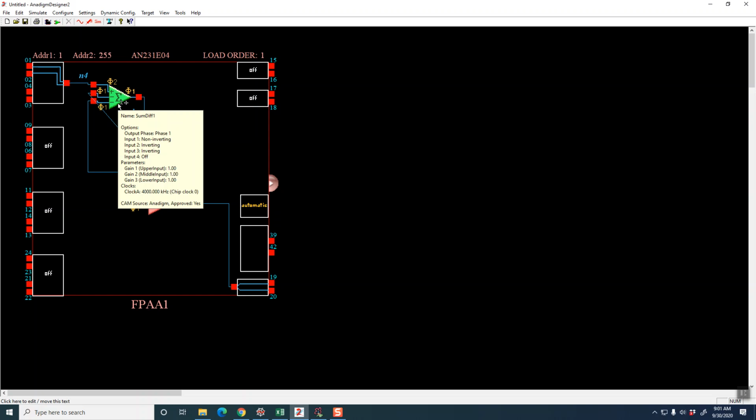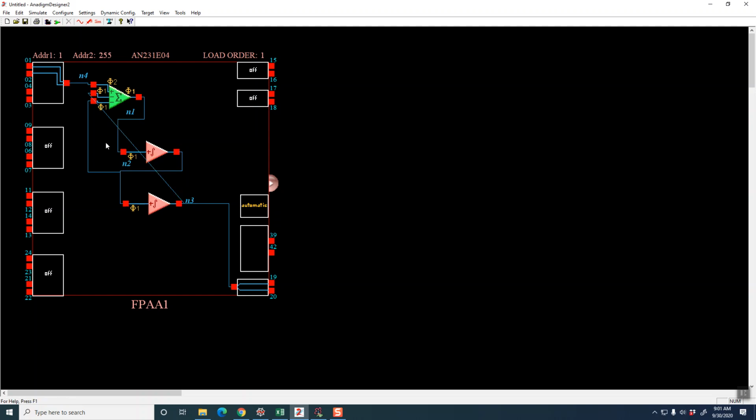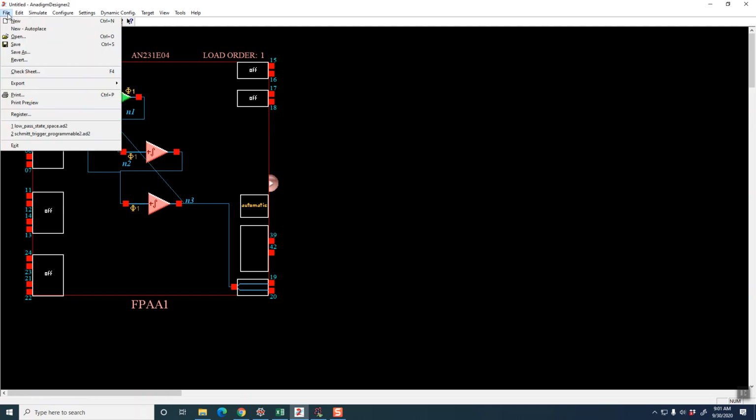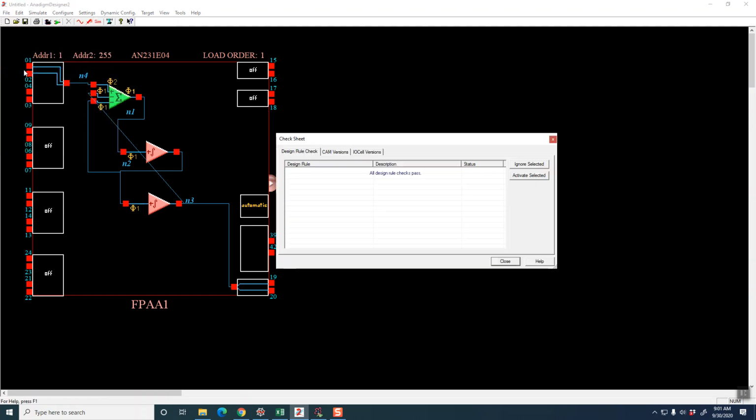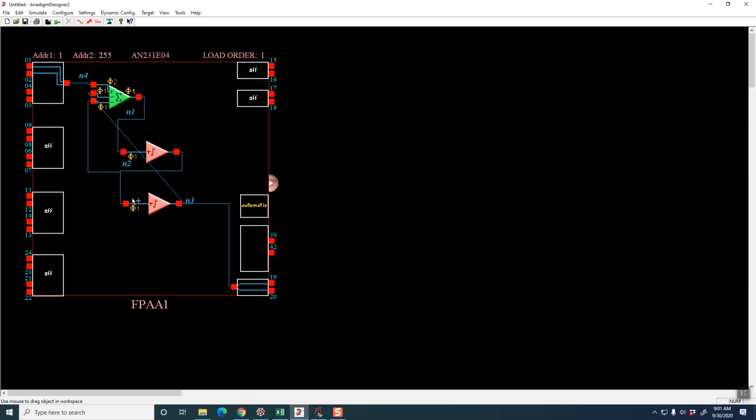So this is going to be a real chip, and so you have to check to make sure you haven't violated any rules. So if you do file check sheet, it's saying that everything is fine. Which at this point you would load it into your board. We're just going to simulate it today. We're not configuring the board.